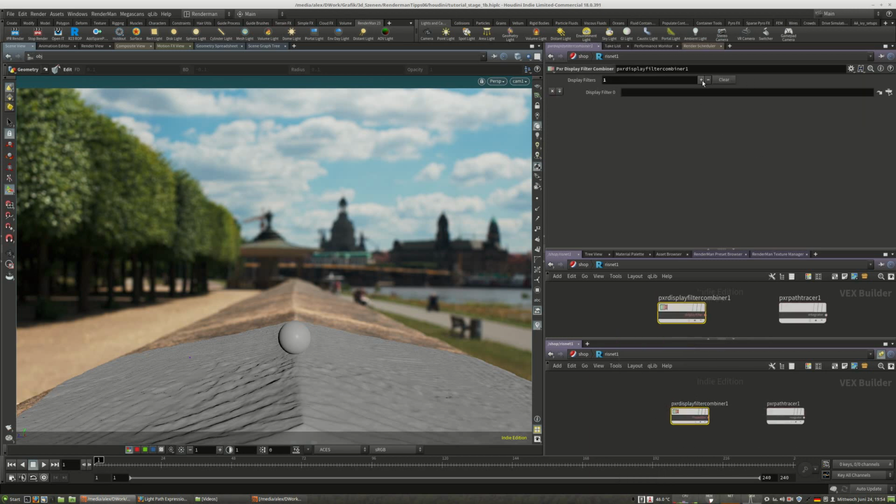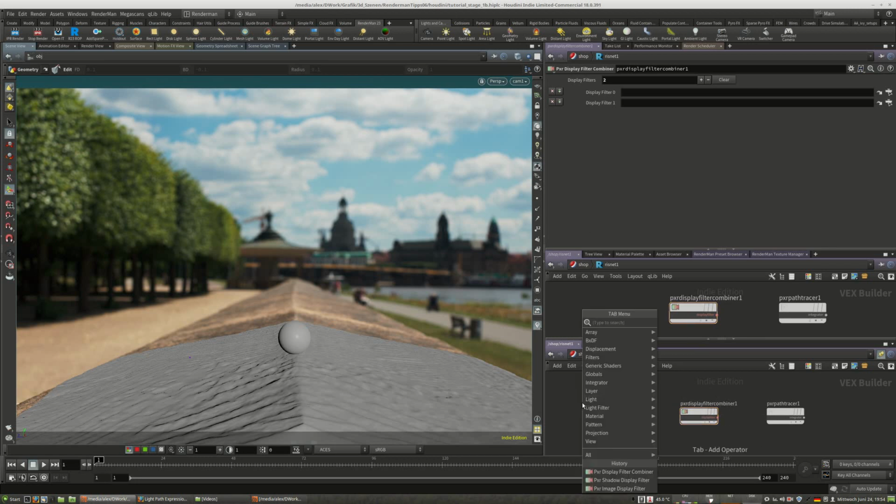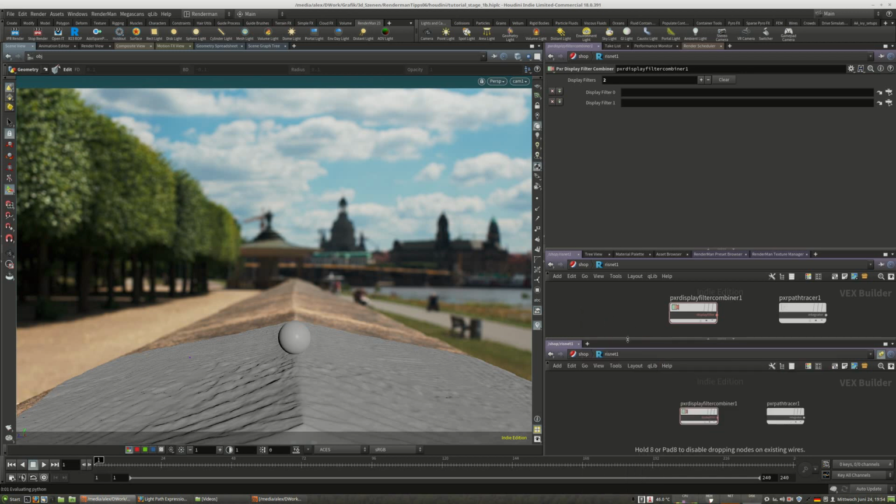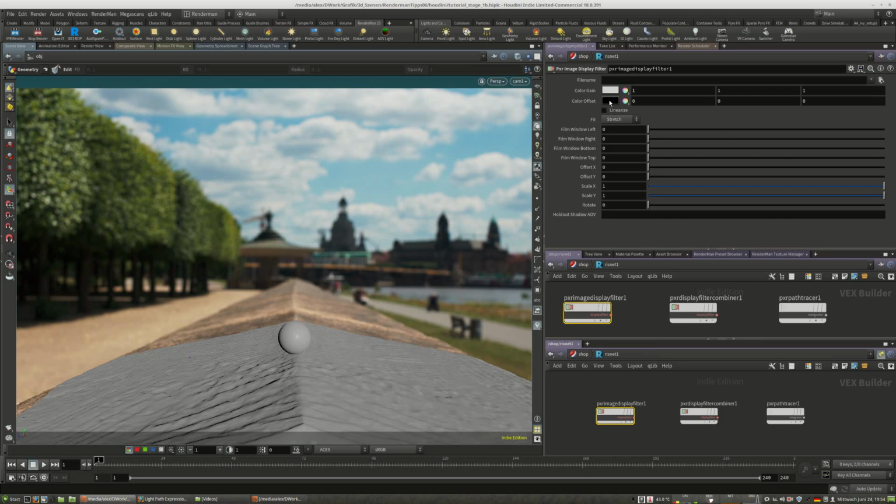Here we add 2 new entries. The first entry that we need to have is our background image, because we want the shadow on our background image. So what we want to use is the Pixar image display filter. So you get it right here. Where is it? Image display filter. Oh, wrong menu. So here.